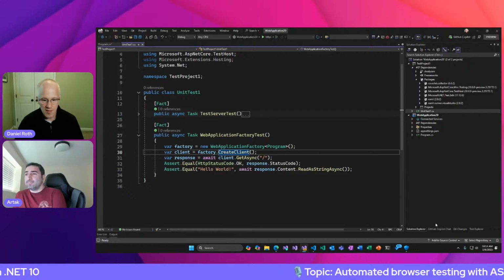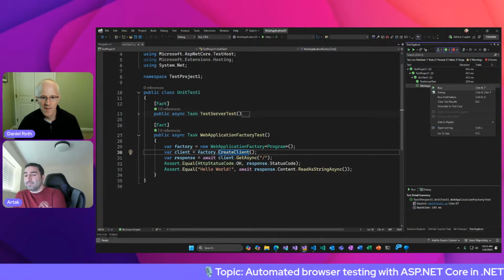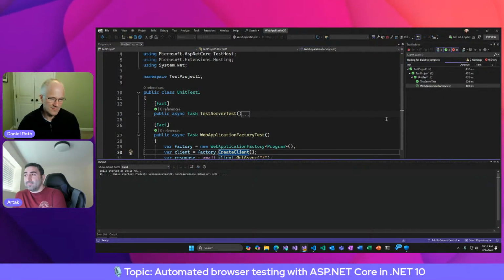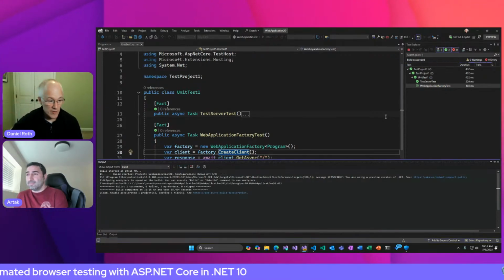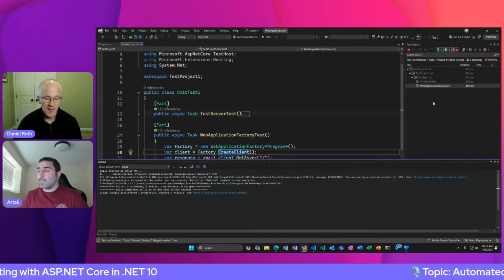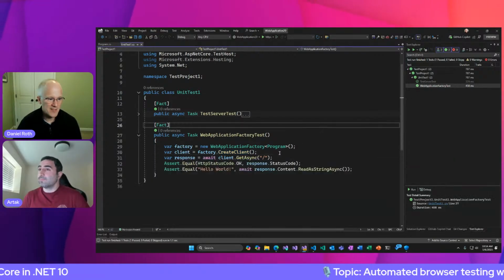So if we run this test, back to Test Explorer, run this guy, we should be able to test our actual endpoint code from our separate ASP.NET Core project. And give that a minute. Yep. Okay. That passes just fine.